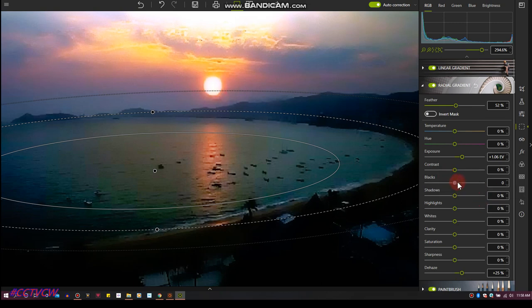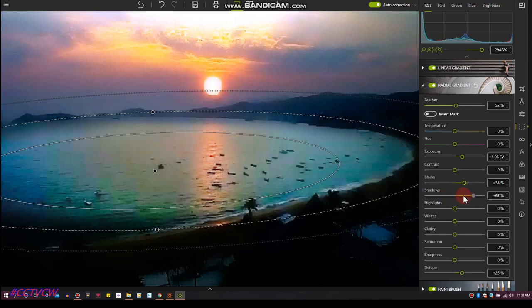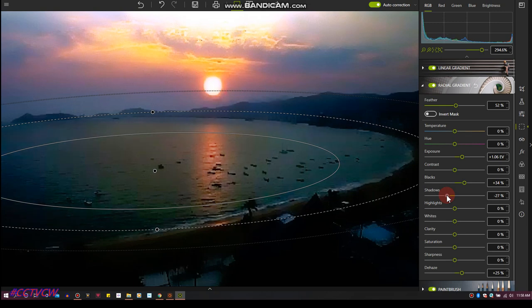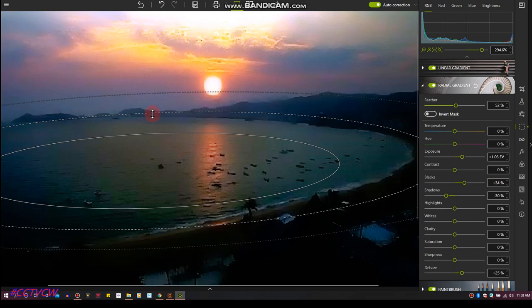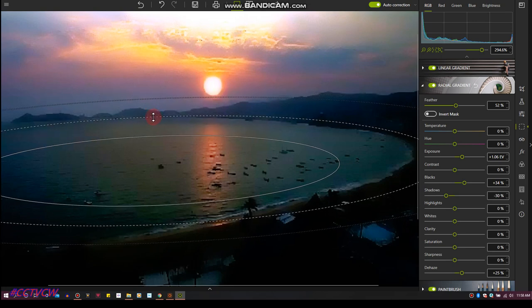I'm going to add a little black. Some shadows. On white. And you'll watch your histogram up here. Okay, it's too far up, so I'm gonna bring it down a little bit.